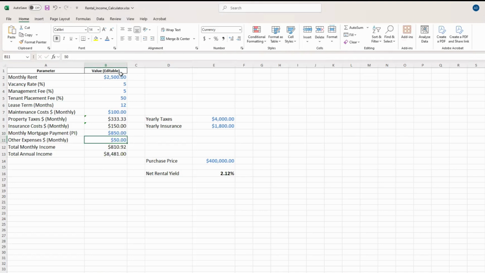So now, as you can see, as I change all these blue numbers, your yield changes as well. And this can give you a very good idea of if you own the house, if you want to rent it out, this is going to be the yield. It's going to yield 2%, 2.12% in this case a year. Is this good enough for you? Or is it better to sell?